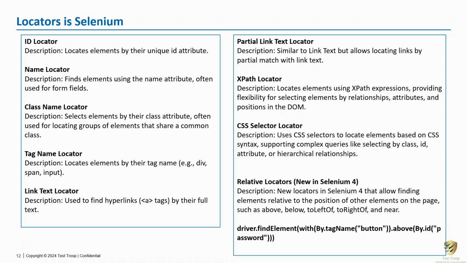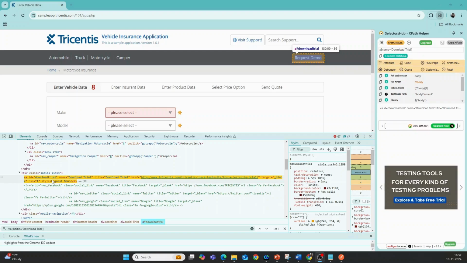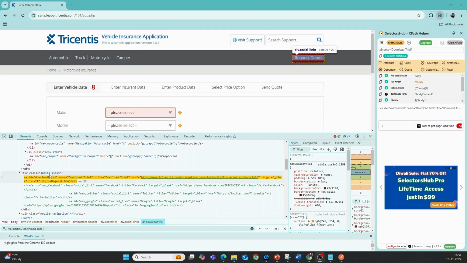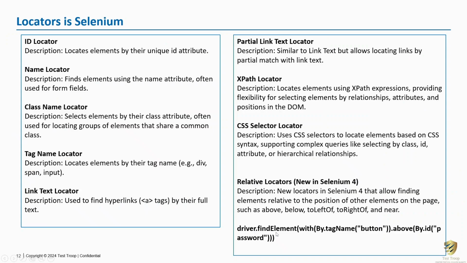For example, from our demo page, if I want to identify this particular element, that is our request demo, I can first identify this div. I can give an XPath or use a relative path, whatever is used. Along with that, I can give the class name as social link. Then I can use below with an ID as audit trail. This is how we can use that.